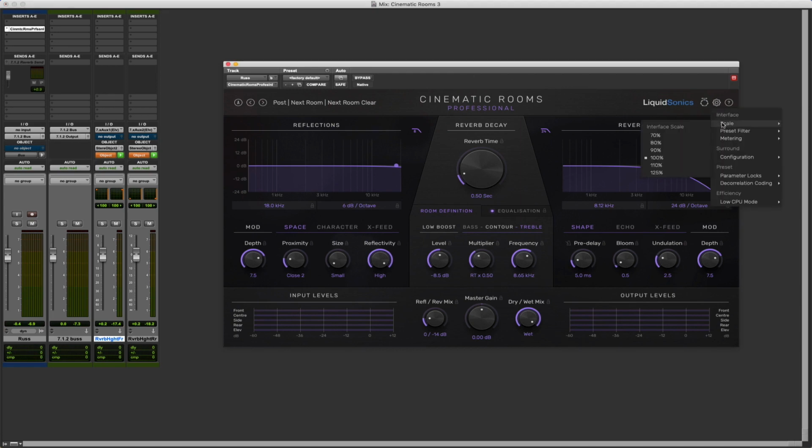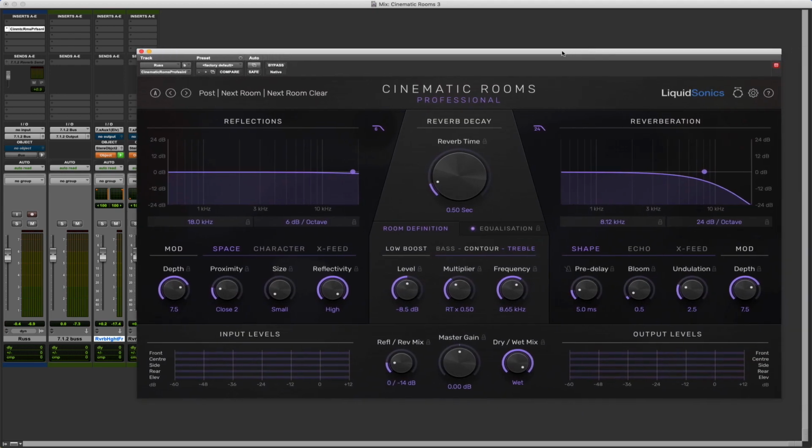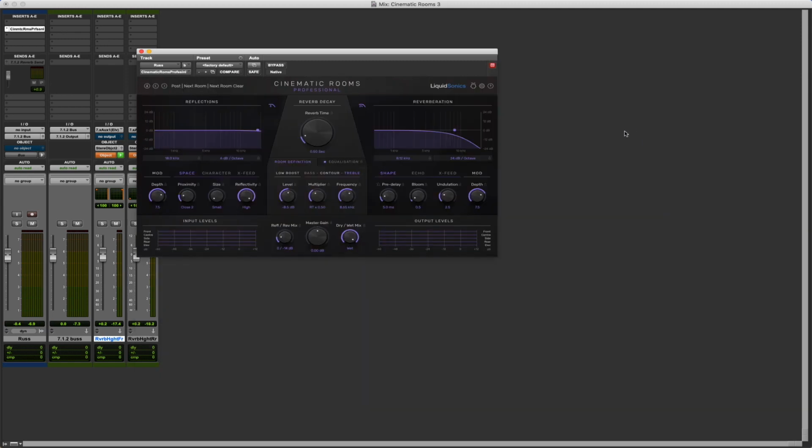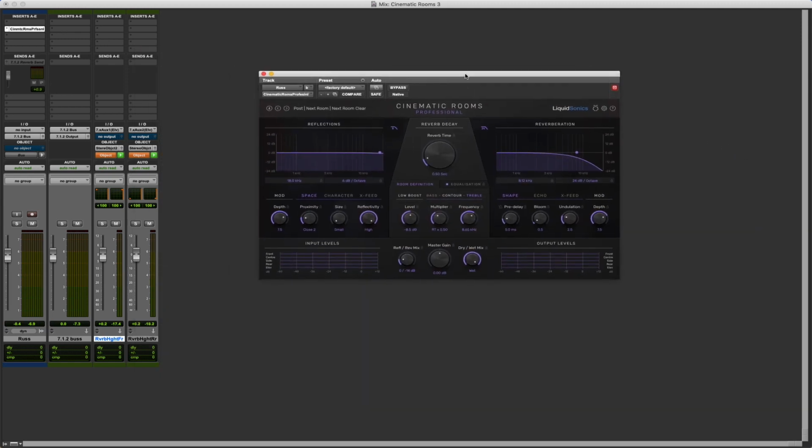One last thing I want to show you. With Cinematic Rooms, you can resize the plugin so that you can see lots of detail or save desktop real estate. You decide by setting the user interface size that suits you.